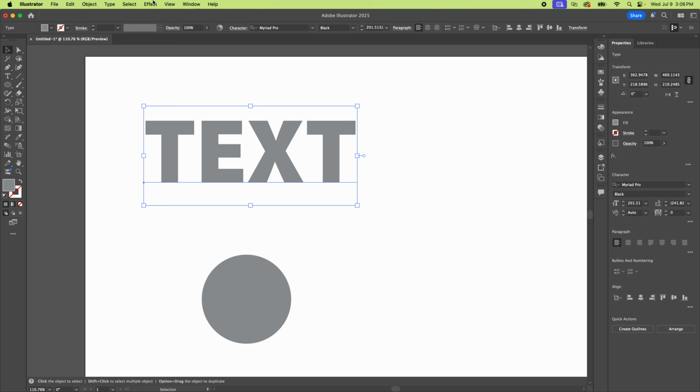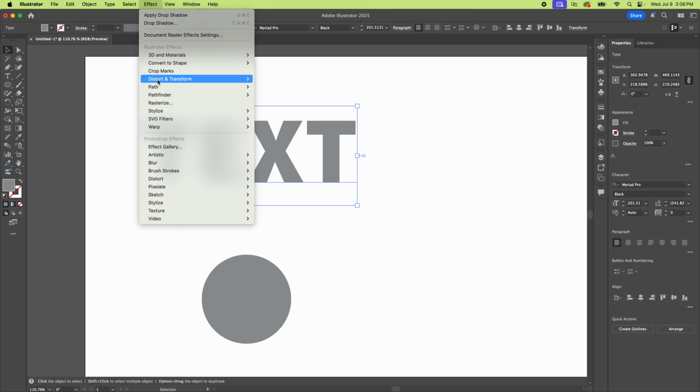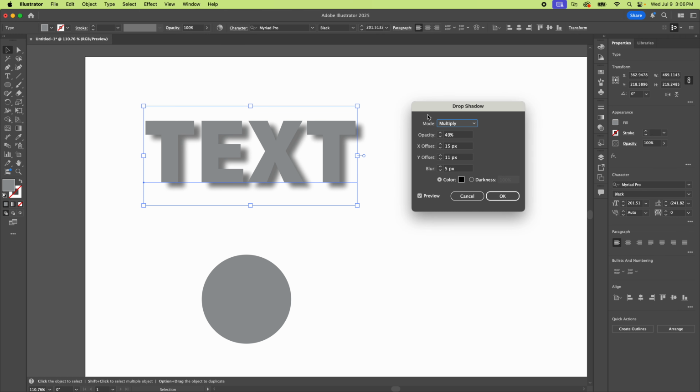I selected this text here, and I'm just going to go to Effect, Stylize, and Drop Shadow. It's going to pull this up, and you can see I just put on a pretty standard Photoshop-style drop shadow. It's complete with blur and everything.